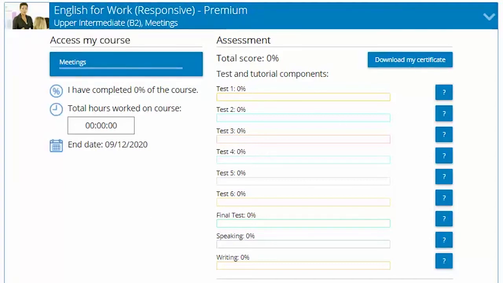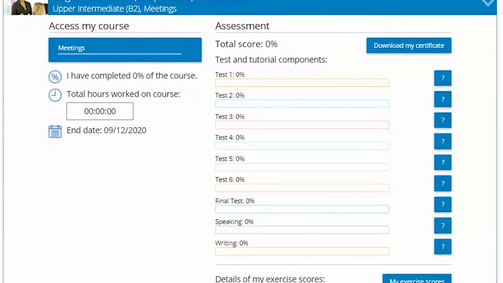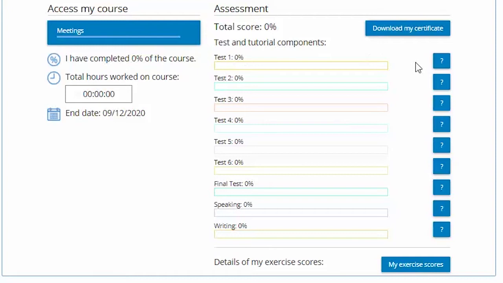What you can see here is the standard welcome page that the student sees when they log into the platform. On the right, you can see a series of graphs, which illustrate the student's progress through the assess parts of the module. The assess parts of the course are the tests. You can see tests 1, 2, 3, 4, 5, 6, and the final test. You can also see a graph for speaking, because this module contains speaking tutorials, and one for writing, because it also contains writing tutorials.